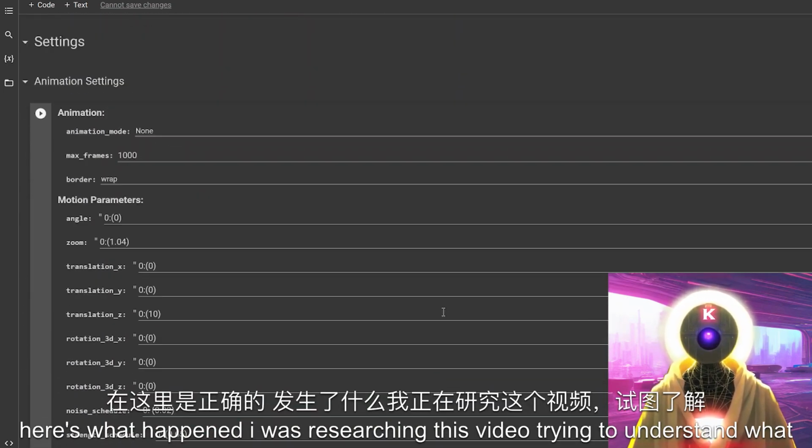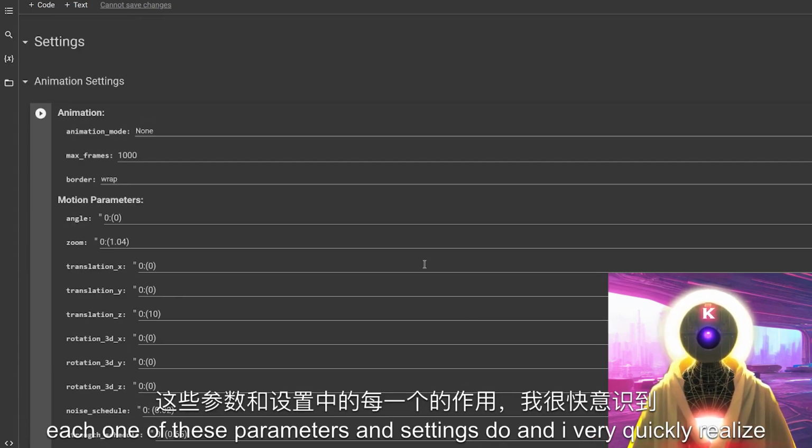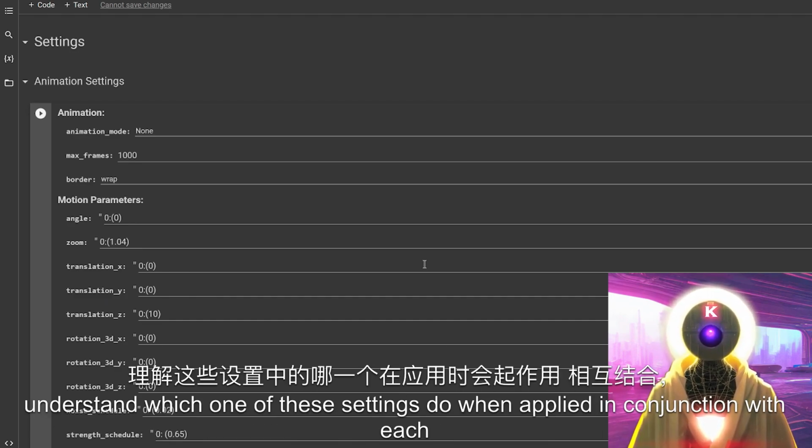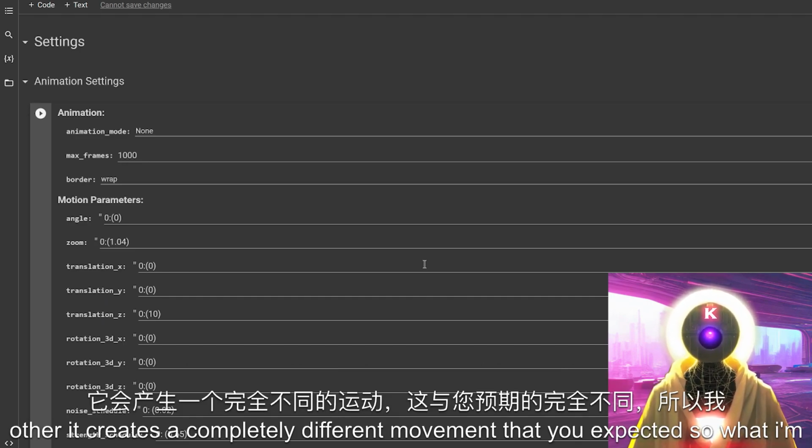Here's what happened. I was researching this video trying to understand what each one of these parameters and settings do, and I very quickly realized that I bit off a little bit more than I can chew. Because even if in theory you understand what one of these settings does, when applied in conjunction with each other, it creates a completely different movement than you expected.